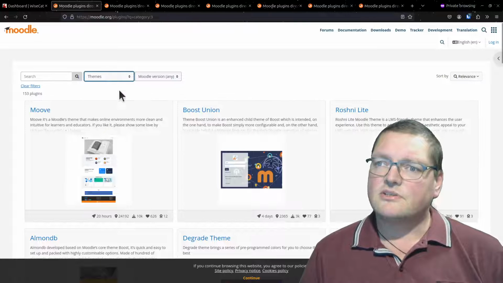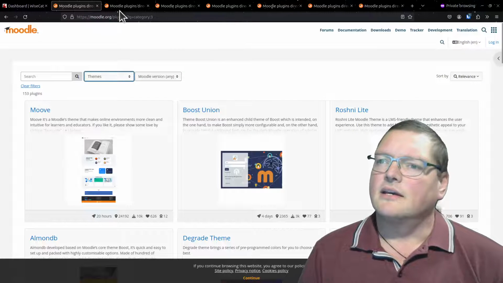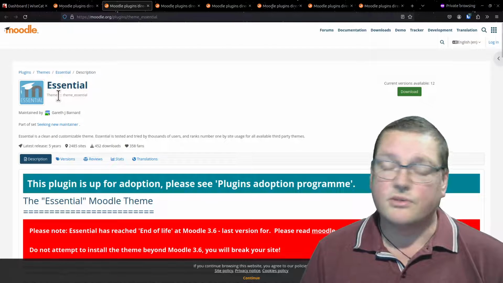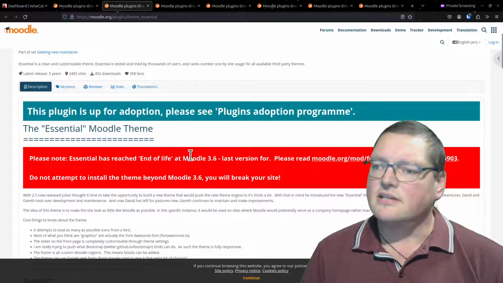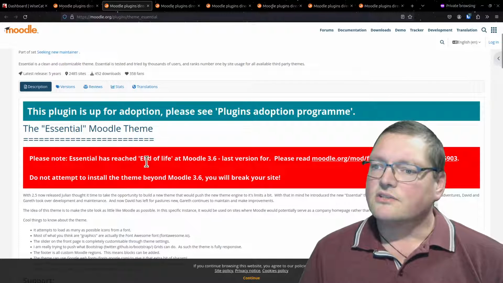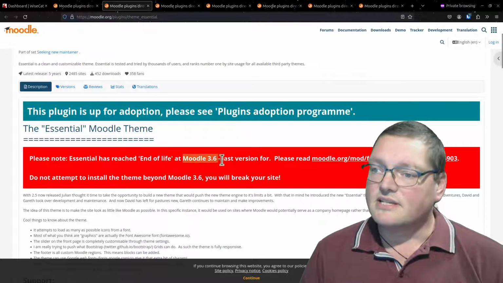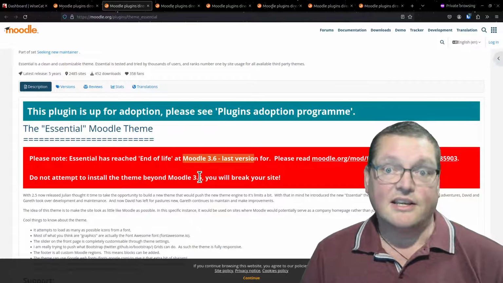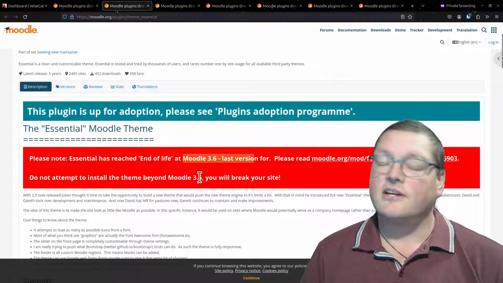So I'm just going to describe a couple of these. The first one up here is Essential, and here's one that won't work on a Moodle 4 site. It says right here in the big red box, Essential has reached end of life at Moodle 3.6, the last version. Right? So if you install this theme on a Moodle 4 site, it'll break. So be very careful when you're choosing a theme.